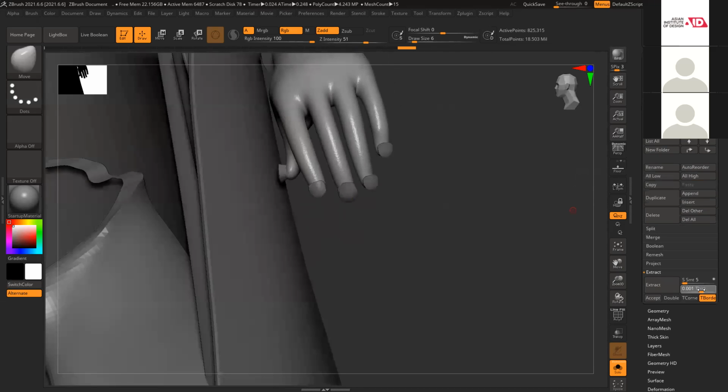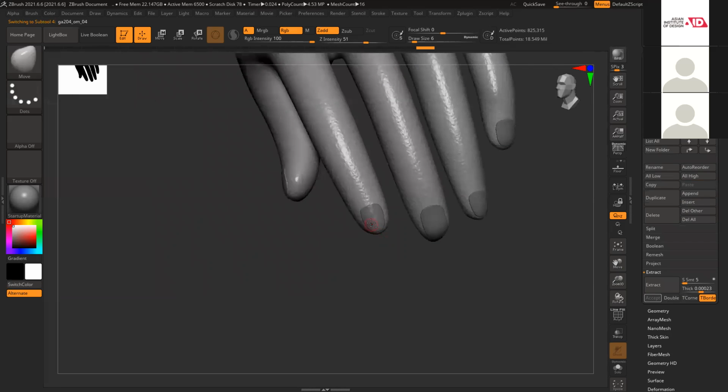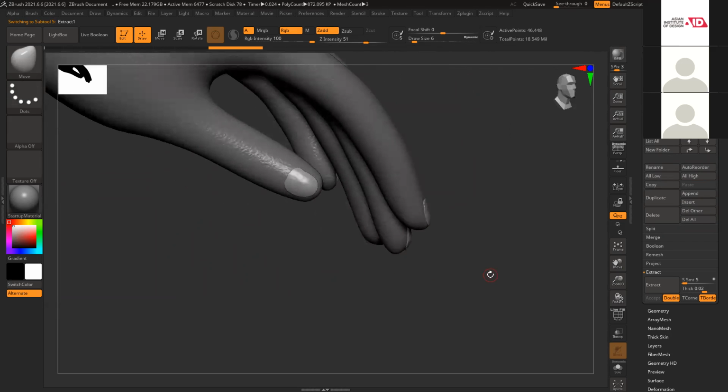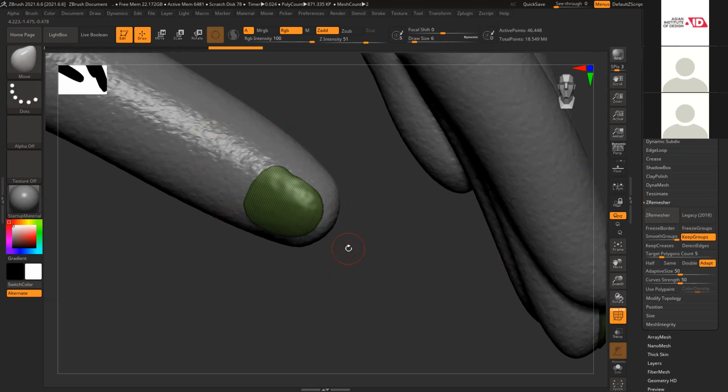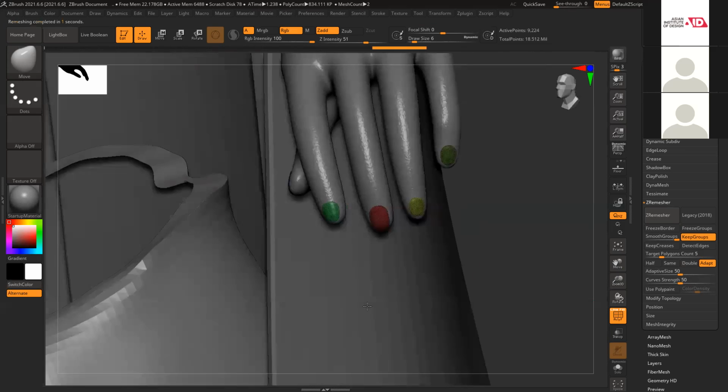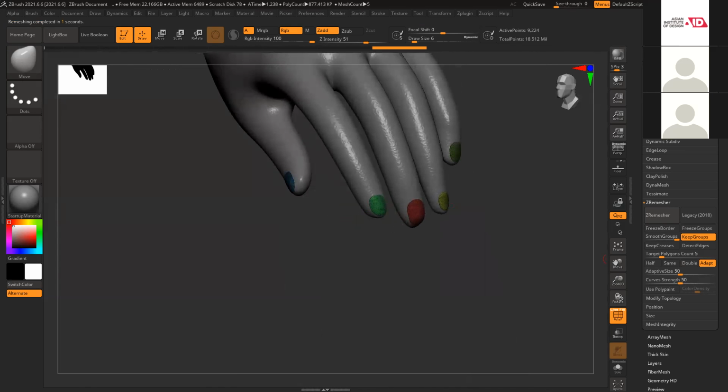Extract, it's too much. Fine, accept, deselect, deselect. Select the nail and shift if I can see. They're pretty dense, so I need to reduce it. ZRemesher, I'll keep the polygroups so it will create a nice clean shape. And 5K, let's keep it 5K only. 2-3 times, so I'll get a very clean, smooth shape. I can see they are all separate polygroups.